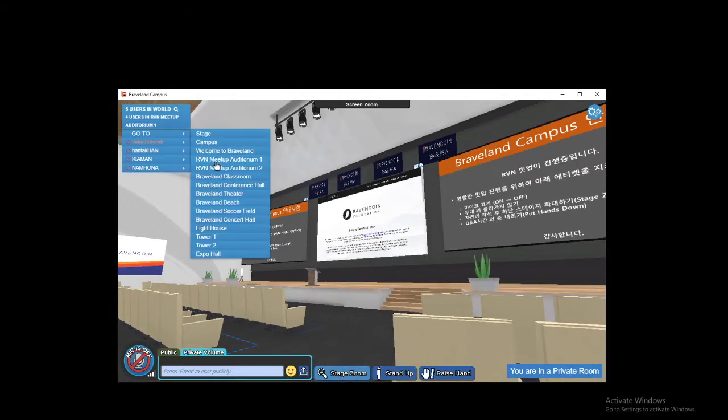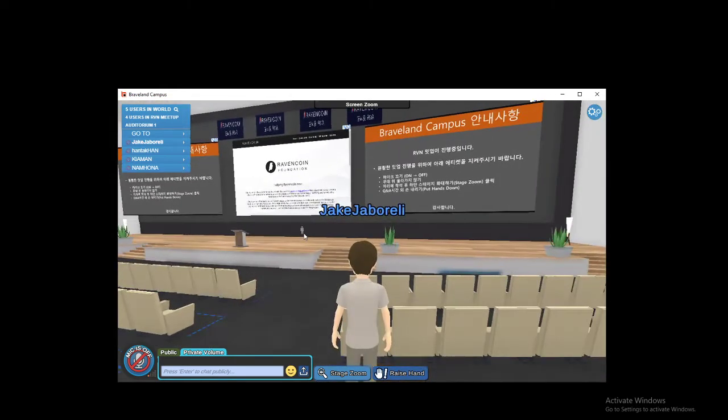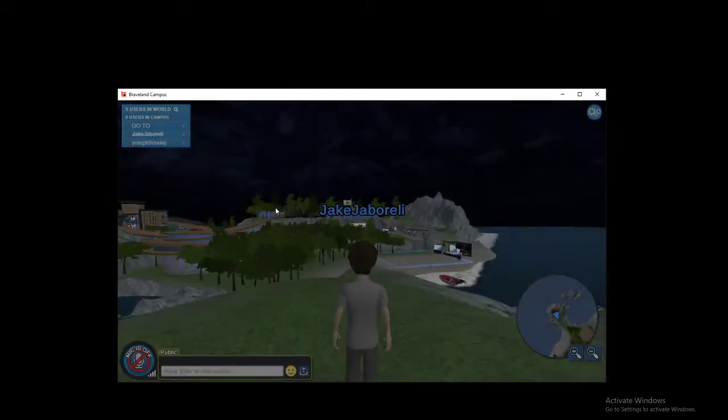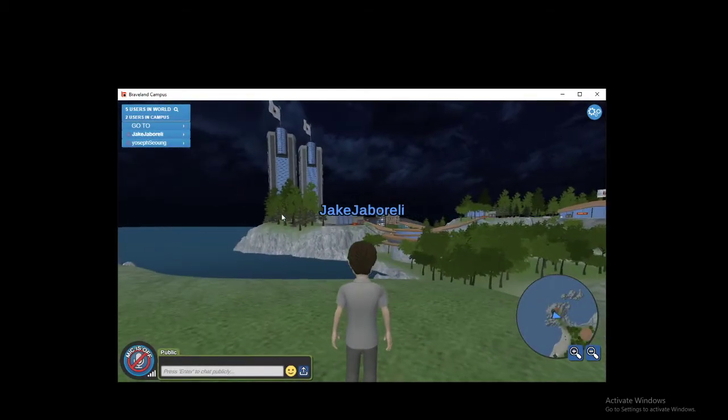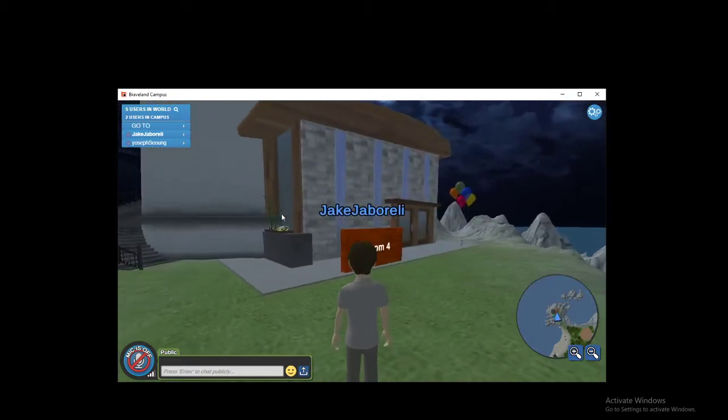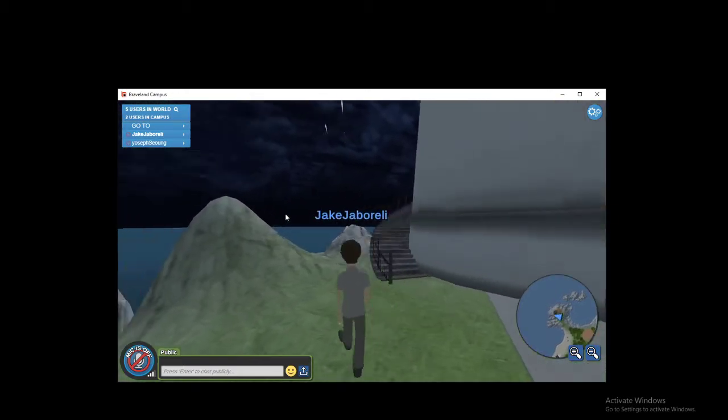Let's see here. I haven't been to any of these other rooms. Let's check out the lighthouse. I hope. Nope. Oh, there we go. Hey, here we are at the lighthouse. I guess this is the conference room.